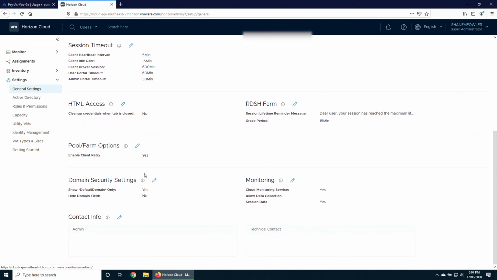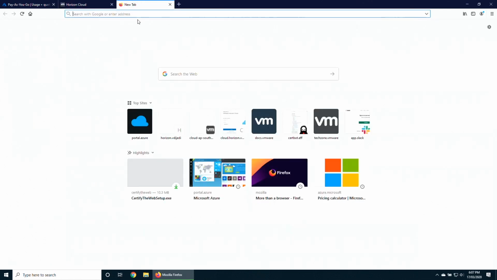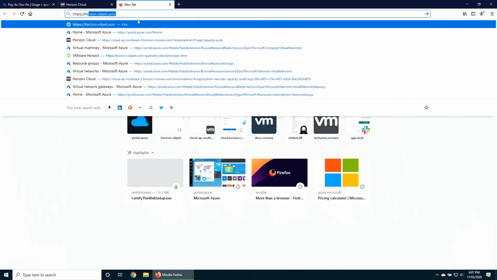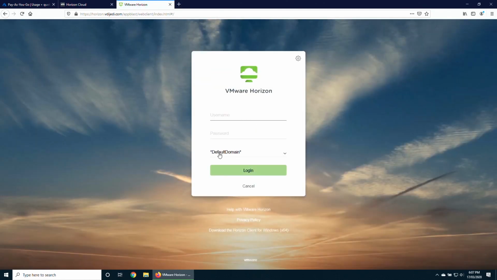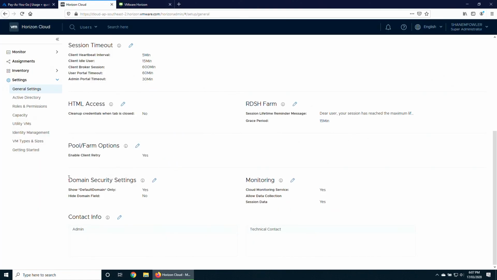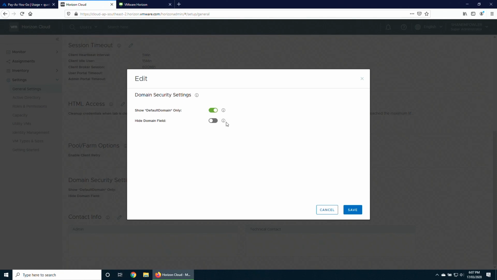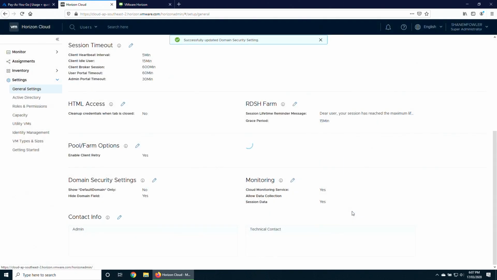The important one I want to draw your attention to is this one here. So at the moment, if we try and go to the Horizon pod, we actually get this default domain. Now, if you've only got one domain, you may want to turn that off. So the way that's done is by going back here into the domain settings, turning off the default domain and hiding the domain field, which I'll now set. Now that setting takes a couple of minutes to propagate through.